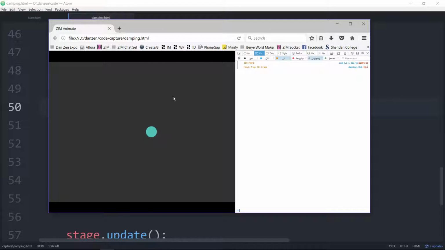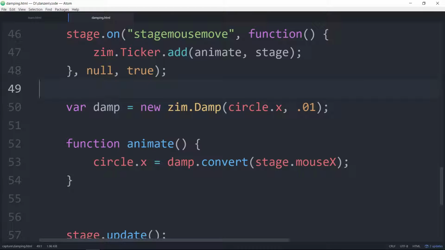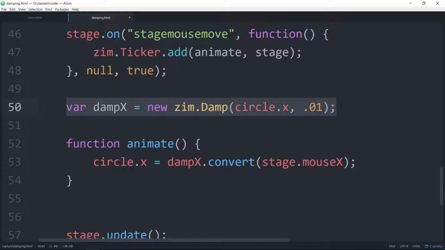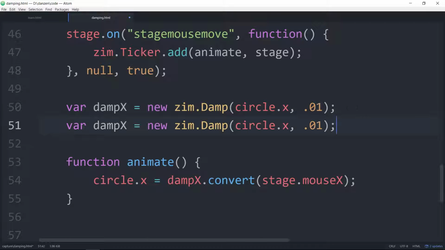Okay, now you can do more than the x. You can also do the x and y. That's quite common as well. So if we're going to do x and y, we will have a damp x object. And that will be damp x. And we'll copy that and do a damp y object as well. Y, circle y. Why don't we put it back to 0.1 there?